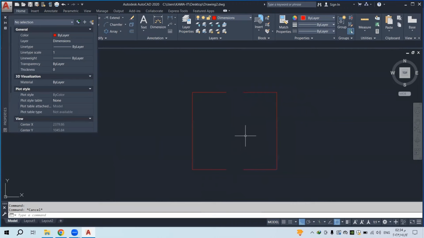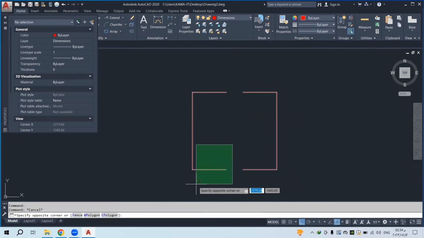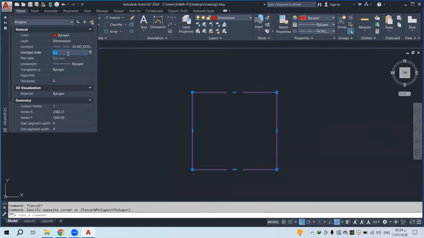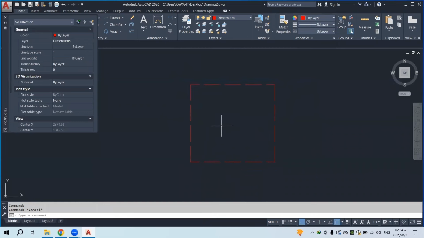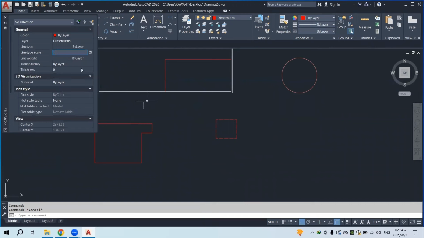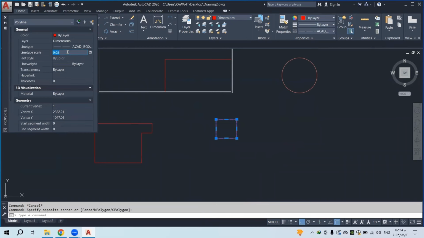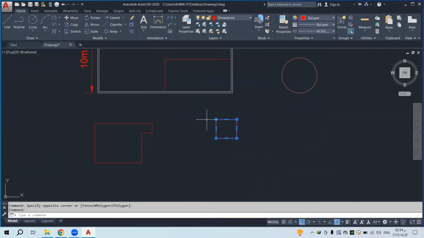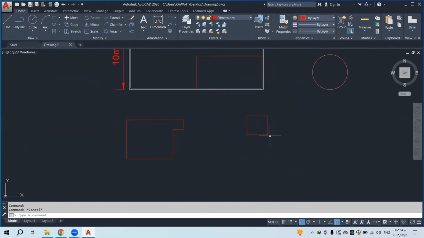I see the dashed line, but the scale is still too large. Change to 0.05 and press Enter. It is better, but if I want to create smaller dashed lines, select it, then change to 0.03. Okay, for me, now it is okay.